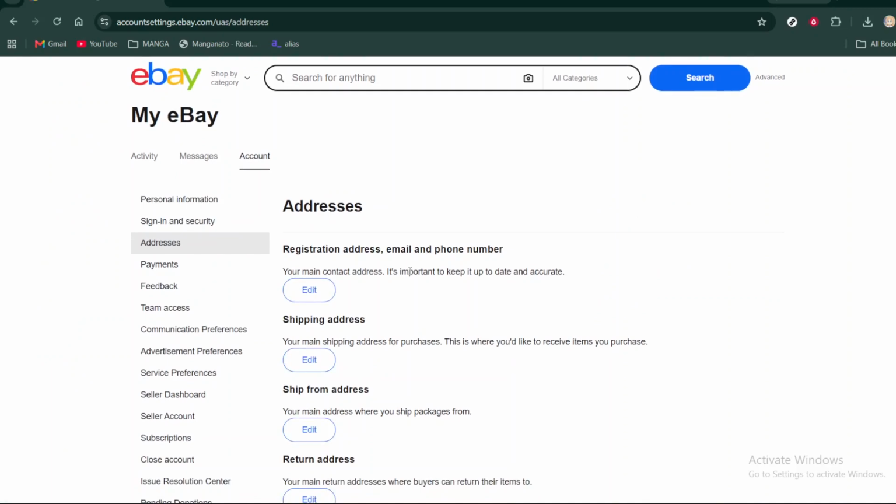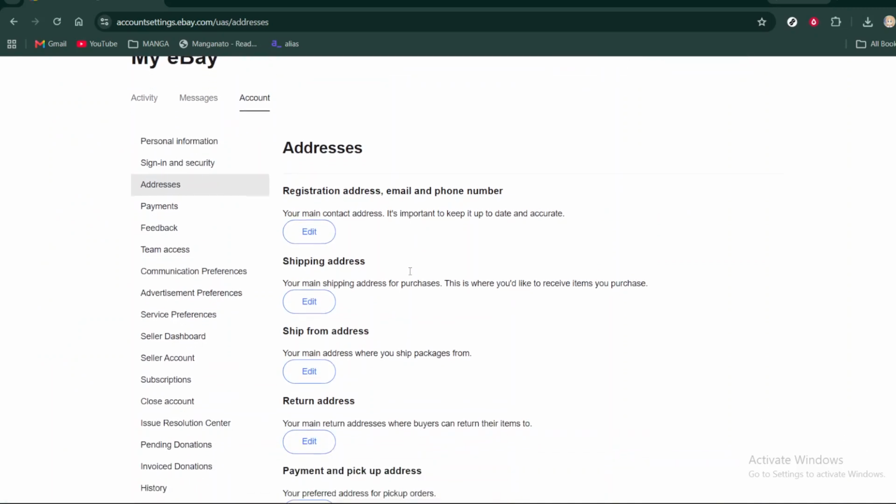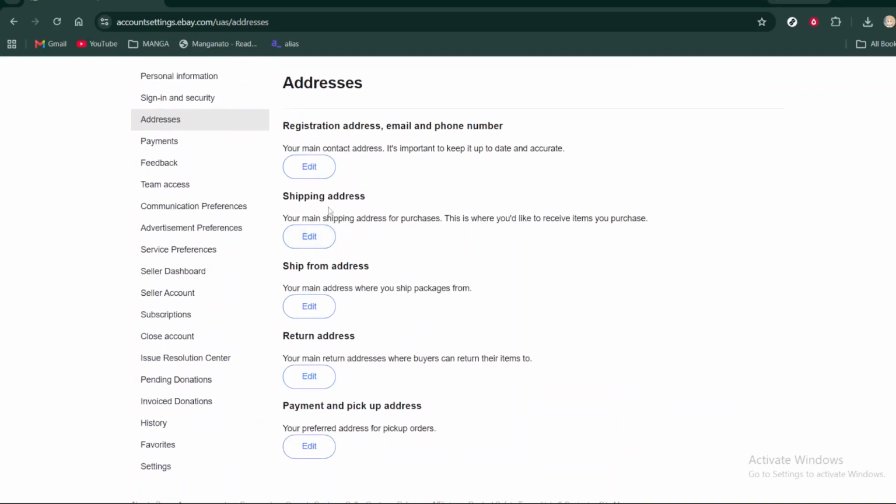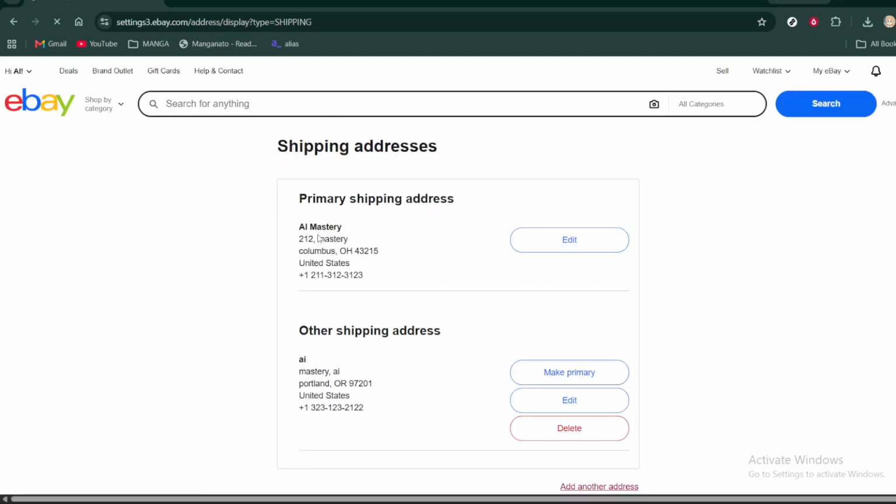You will have your primary registered address up top, and then a separate section for shipping addresses. Scroll down a little bit until you see the heading that says Shipping Addresses. This is where all your saved shipping locations live, like your home, your work, maybe a family member's house.